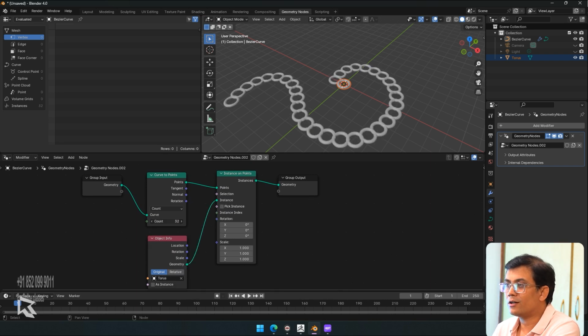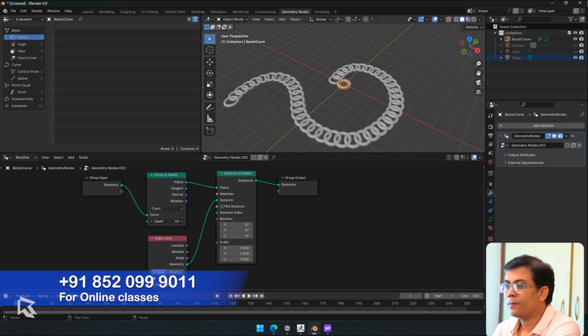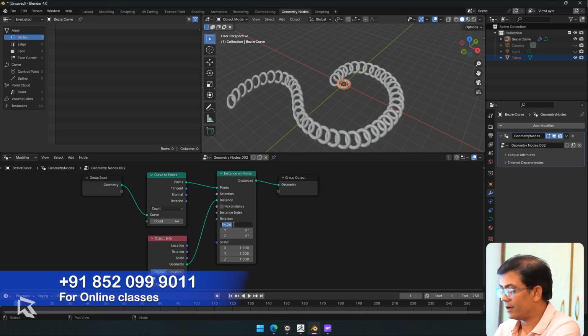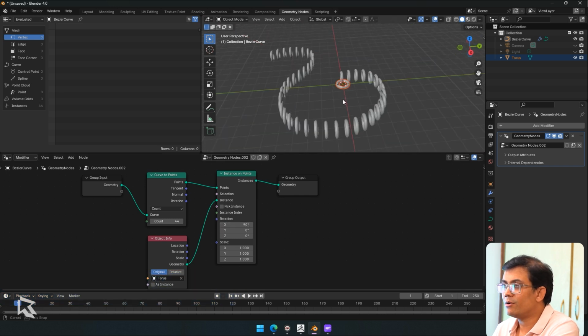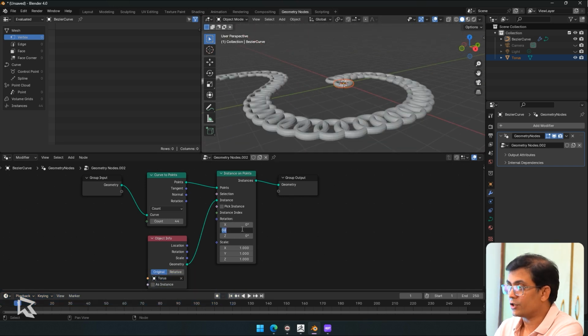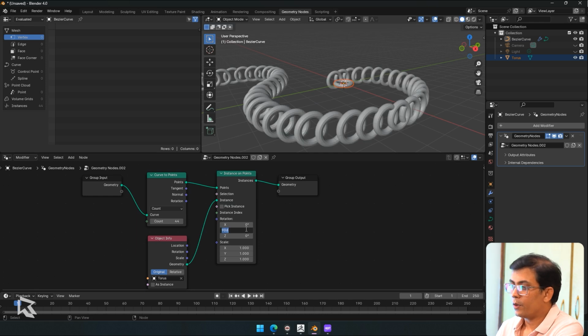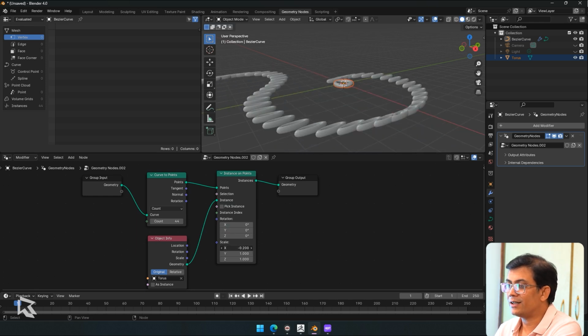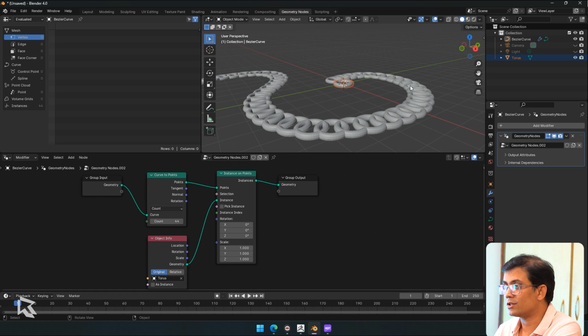That's it. Now you got the count where I can increase the count here. And in the instance on points, we have the rotation values where I can enter a particular value. And you should be able to see those instances are getting affected with the value given in this. Okay. So you can control all these sizes and all which are distributed across the curve.